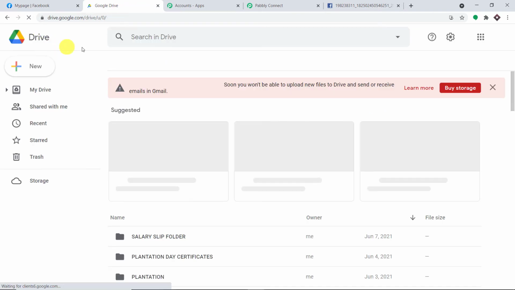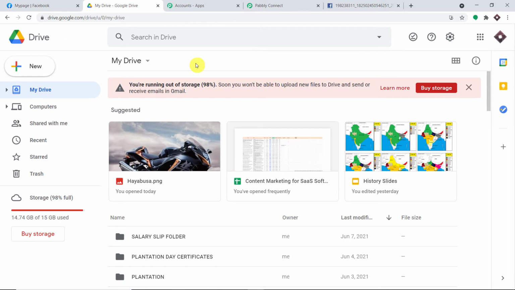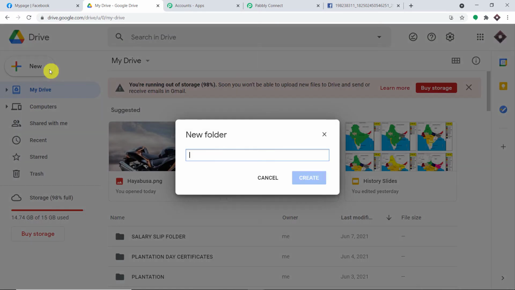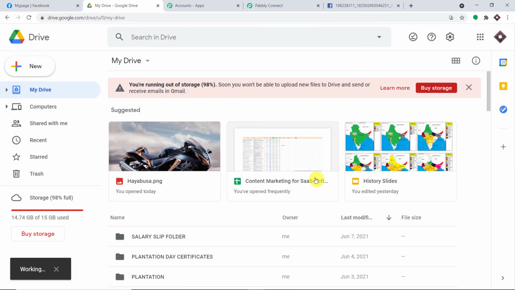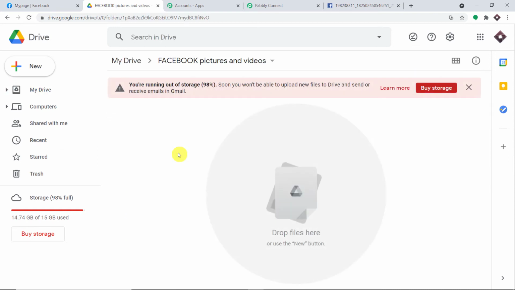Okay, and for the data from Facebook, I'm going to create a specific folder. So I'm just going to create a new folder, and the folder name is Facebook Pictures and Videos. Okay, so this is the one, Facebook Pictures and Videos. Let me just click on create. So this is a new folder. So the idea is that the files that are uploaded in Facebook will be automatically stored in this particular folder.